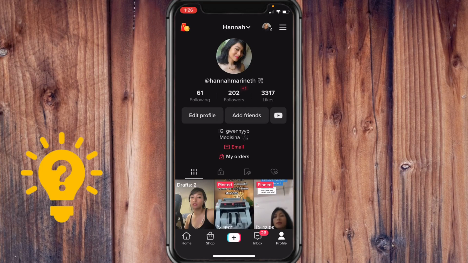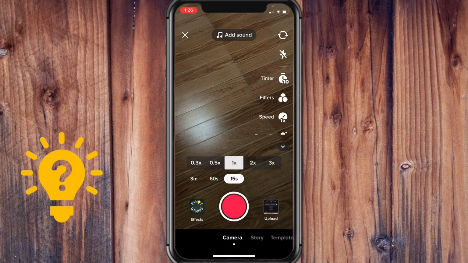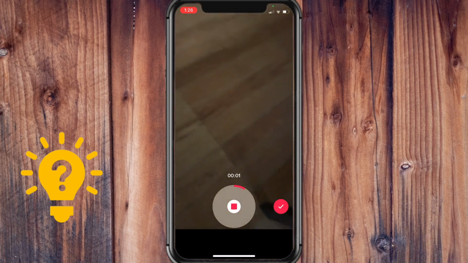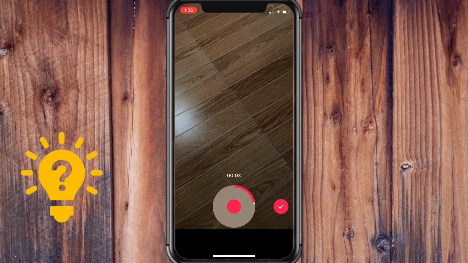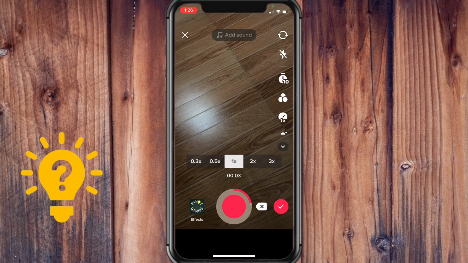Today I'm going to show you how you can make a TikTok video using the slow-mo effect. So go to your TikTok account and tap on the plus icon to create. And once you're here, just record your video. Once you're done, tap on the check icon at the bottom right.